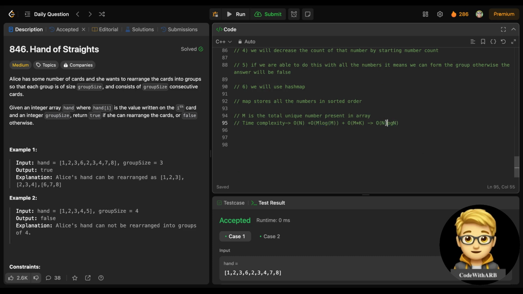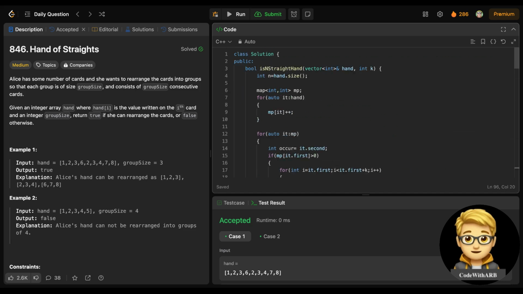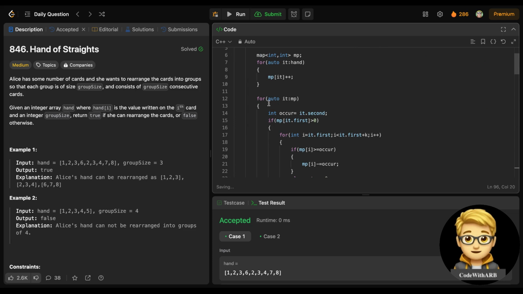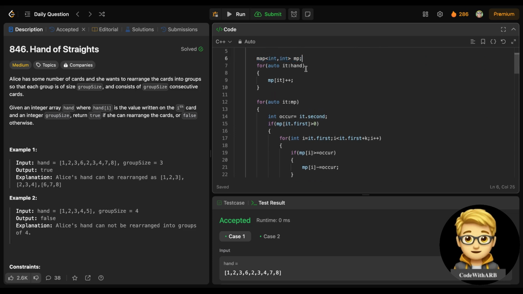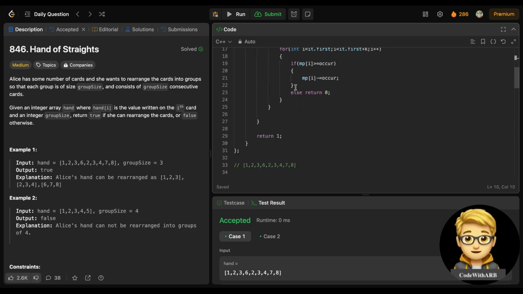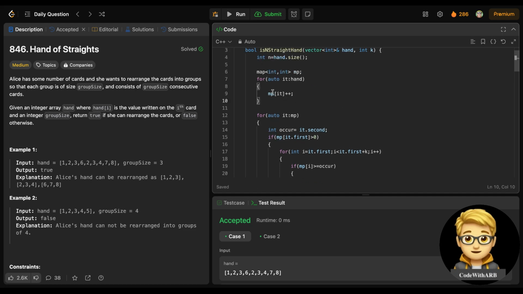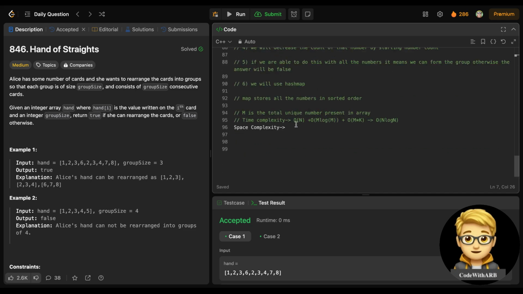And the space complexity would be, if we see here, we are taking a map to store all the elements, and the rest we are not taking anything, so that would be O of n, of course. So this is how we will solve this question.